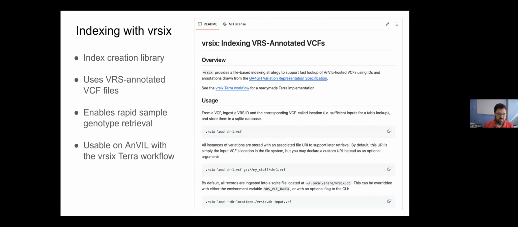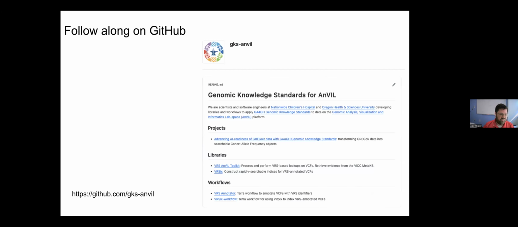So if one wanted to replicate this, there are some useful standalone tools that are openly accessible and can be launched on any cloud environment, like Vrsix, which allows us to create these indices that use these VRS-annotated VCF files to enable rapid cohort allele frequency calculations on those VCFs. And it's usable in AnVIL, but again, this is all open source and could easily be ported over to other cloud environments. So if you have an interest in that, of course, I'd encourage you to go to github.com/gks-anvil to see all of the different tools that we've built for use in cloud environments.